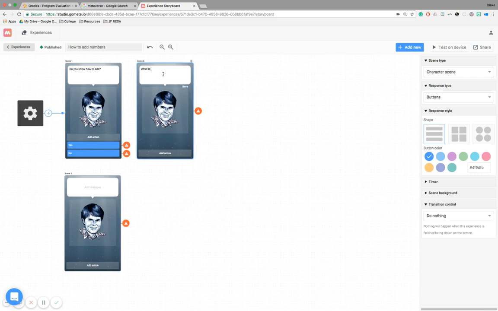So what is 2 plus 2? And then if they say no, I'm going to type in a dialogue here. It is simple. Example, 1 plus 3 equals 4. And 2 plus 1 equals 3. Some just basic examples. I could have also done something else, and we'll talk about that in just a minute.